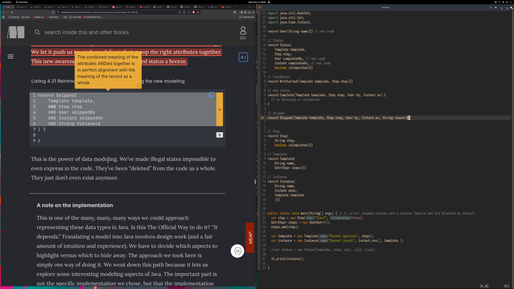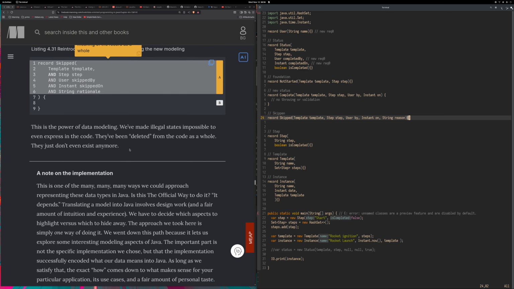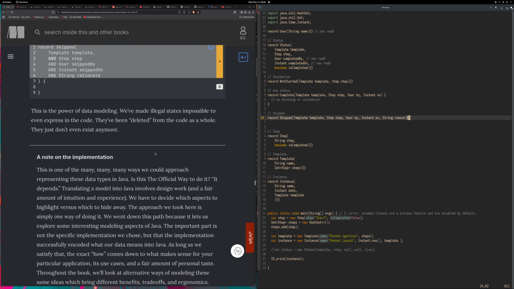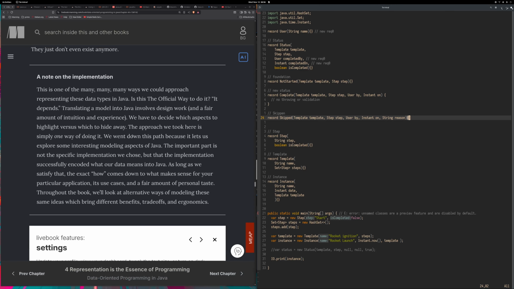This is the power of data modeling. We've made illegal states impossible to even express in the code. They've been deleted from the code as a whole. They just don't even exist.